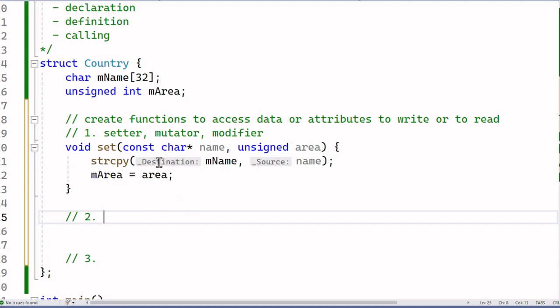So this function basically sets data into the attributes. Therefore it is called setter or mutator or modifier. Another category of the function is called getter. Other names for getter: sometimes we tend to call this type of function a query, or sometimes it is also called an accessor.